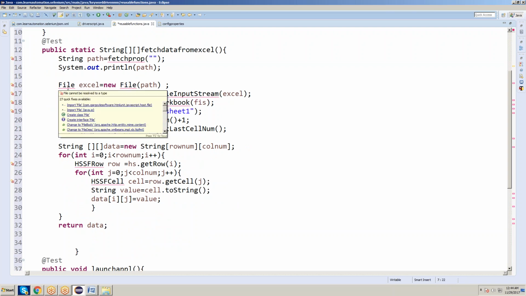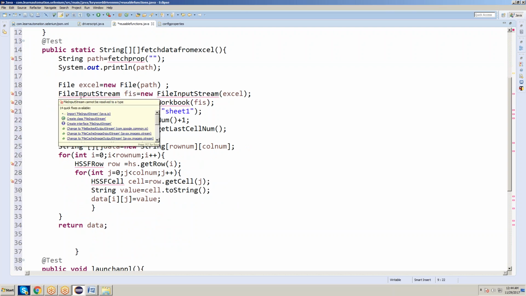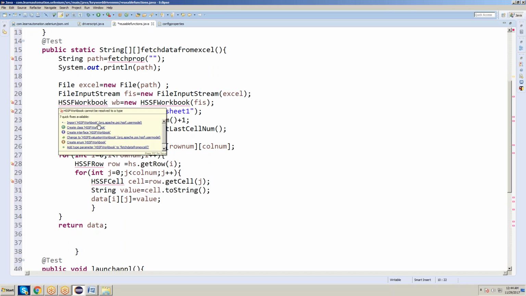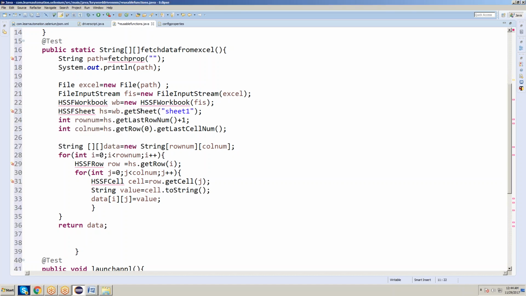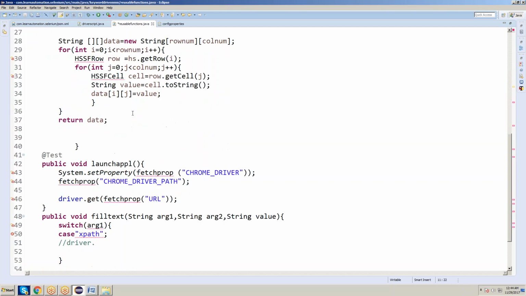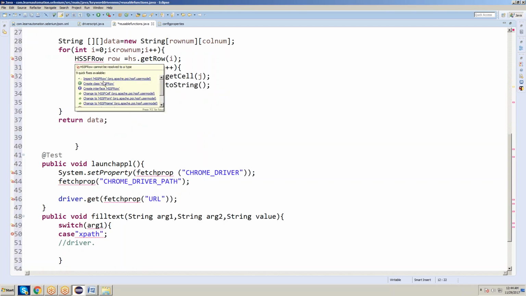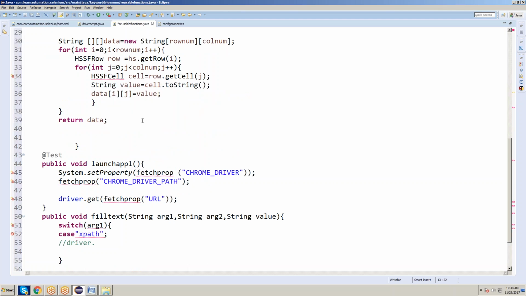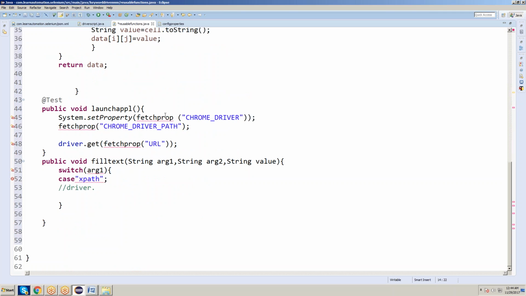Fetch data, I will tell you. File, here see, java.io File, FileInputStream, java.io, HSSFWorkbook, usermodel, HSSFSheet, usermodel, HSSFRow, usermodel, HSSFCell, usermodel. Right. So test fetch, no problem.